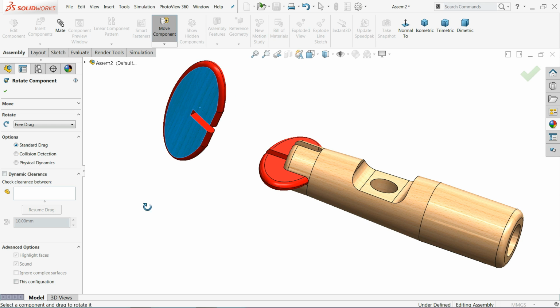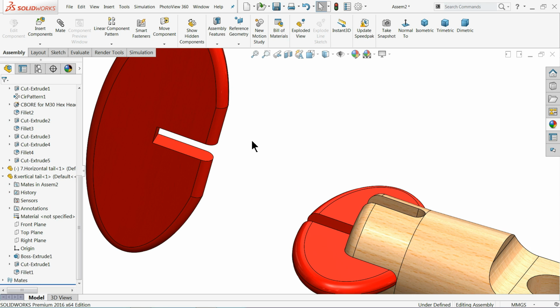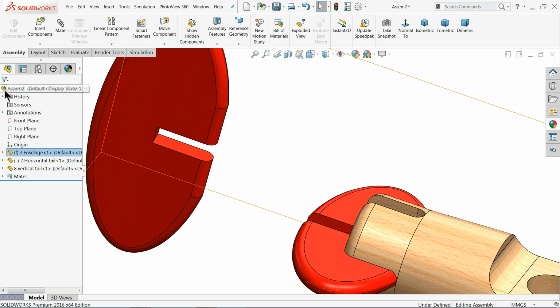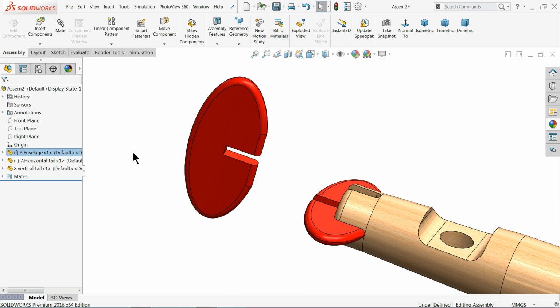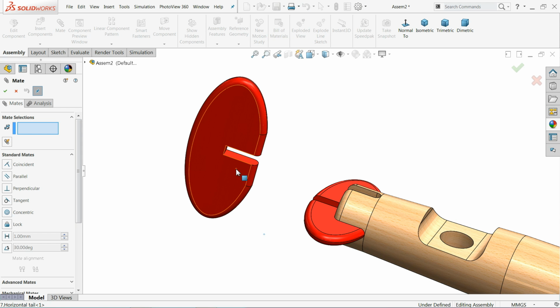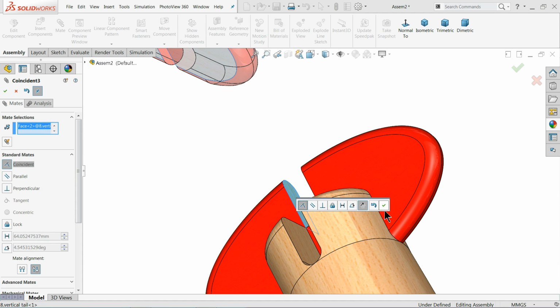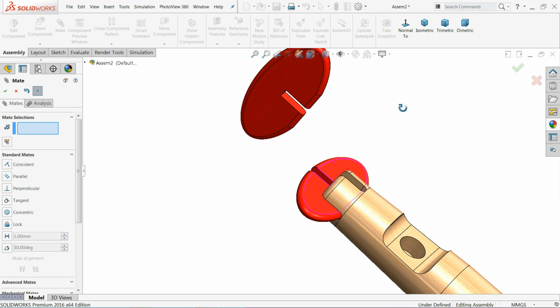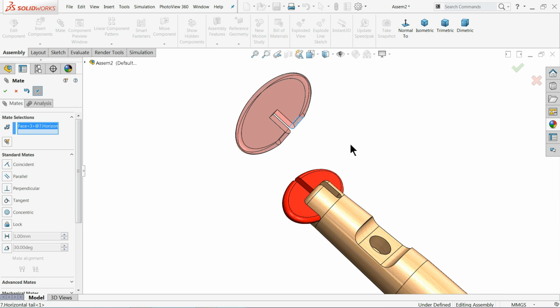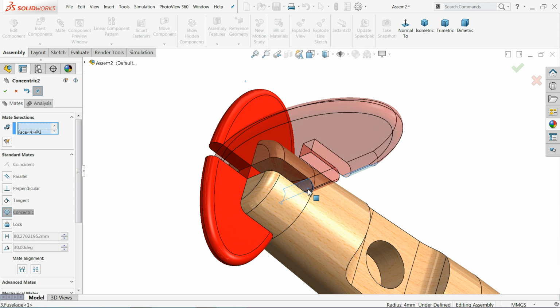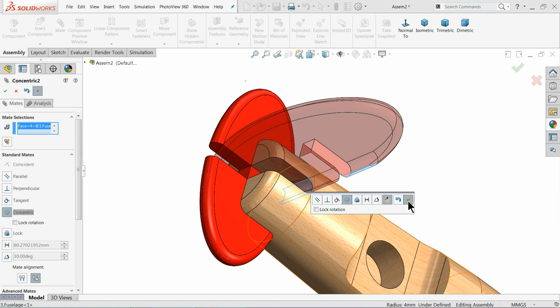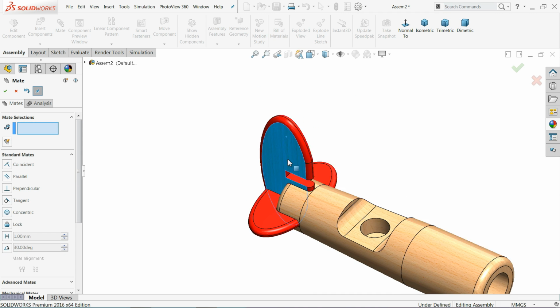Now let me tilt or rotate this part. Now let me drop down this menu, close. Okay, mate. I'll choose this face and this face, coincident relation. Okay, and select this surface or edge, curve, concentric relation, because both are in the centric position. Now this is moving up and down, so here also we need to apply the same rule.